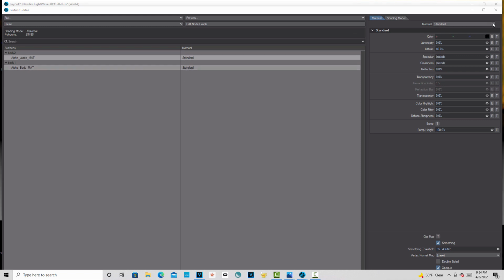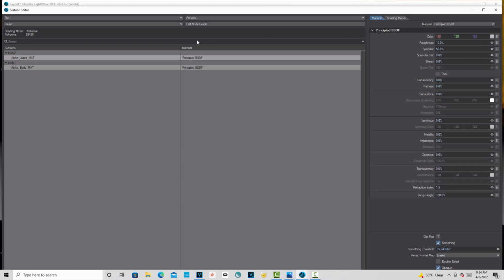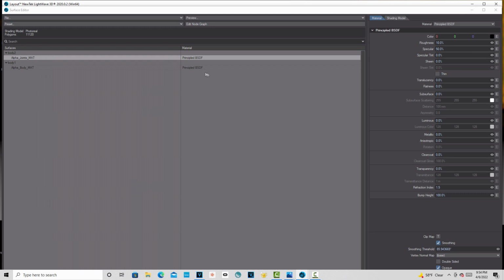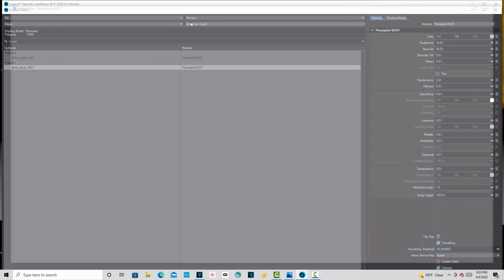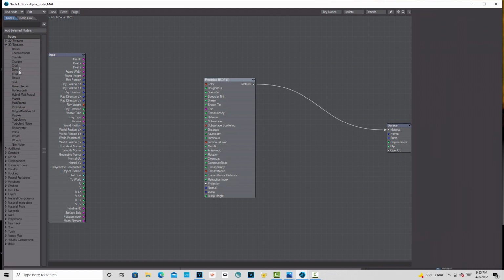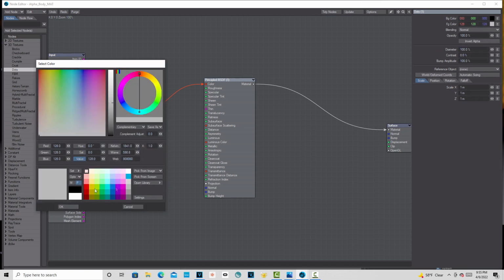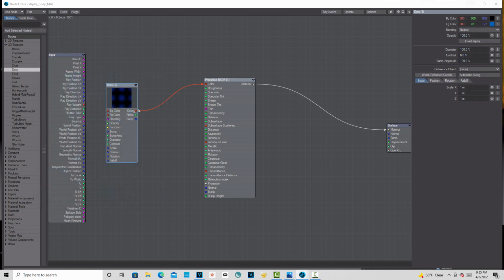So let me go ahead and just dress him up a little bit here. I've already done a video on this. I'm holding down shift here to select both of these. We'll put it into Principled BSDF. As far as the joints go, we'll just make those black, and then what we can do is click on the body and go in here, and we're just going to grab dots, hook that in, and I'll go ahead and make this blue.